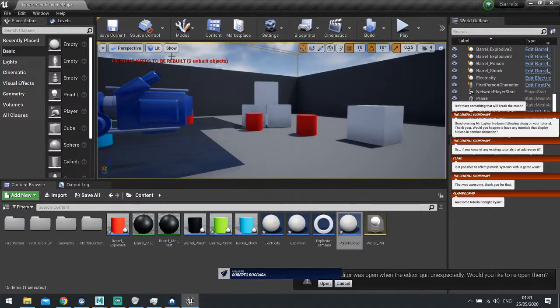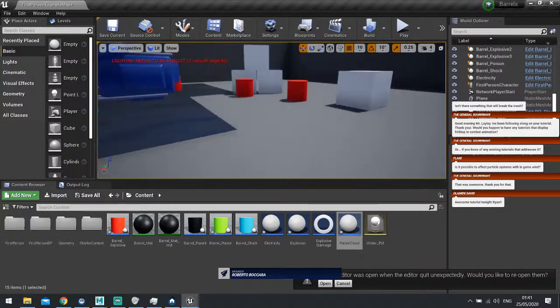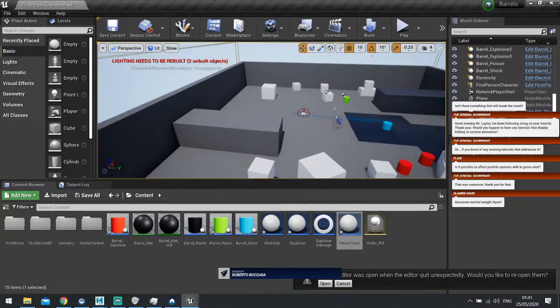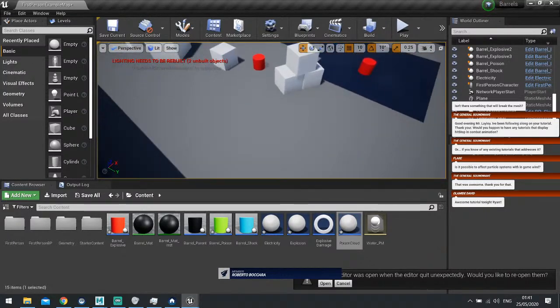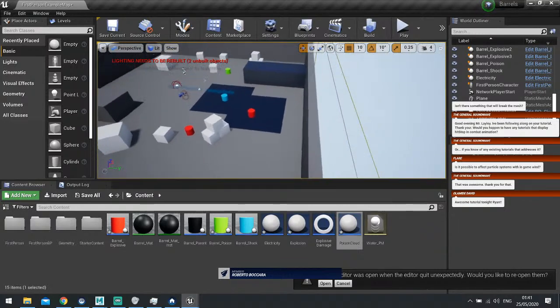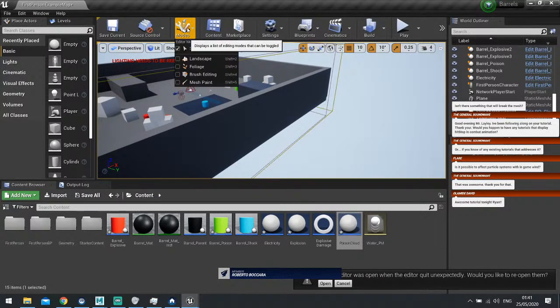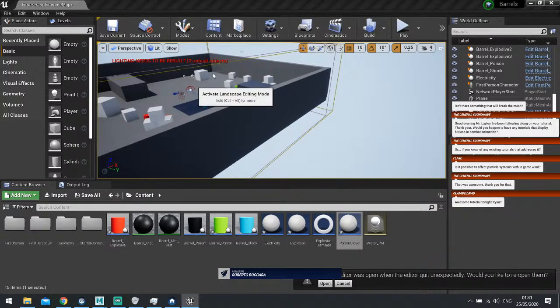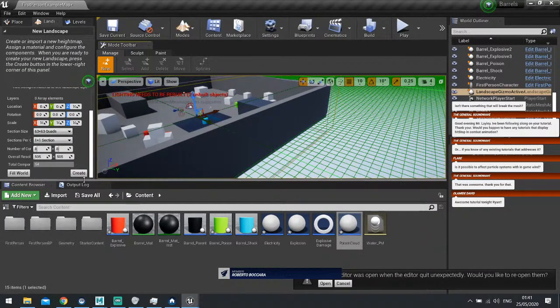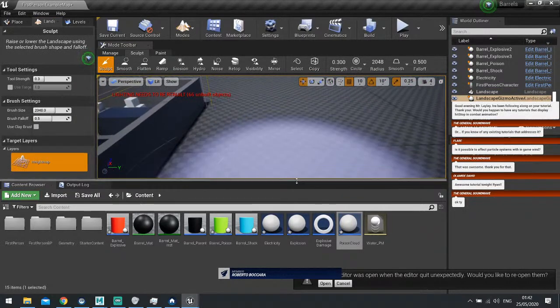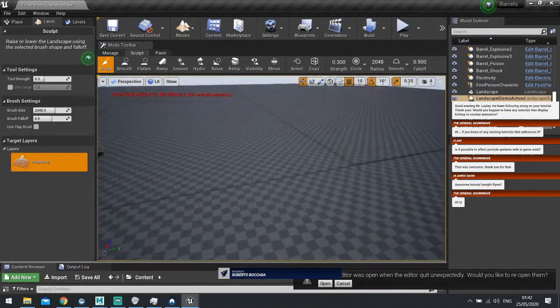But before we go, I'm going to show you one last thing regarding physics materials and how you can use them, and that's going to be using them in a landscape painting. So in 4.2.5 we've got modes up the top here that's moved from over here to here. If you're wondering where it's gone, it's up here. So go to modes, landscape, and we're going to go down and click create. So here's your landscape editor. It's a bit new, a bit different.